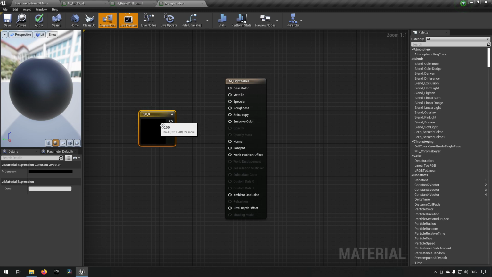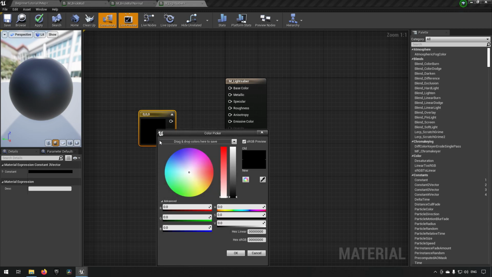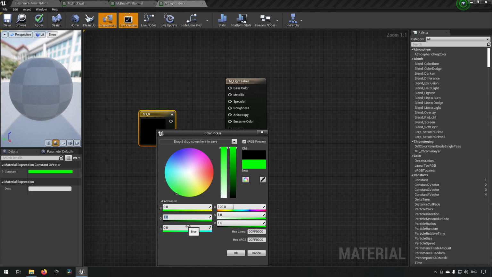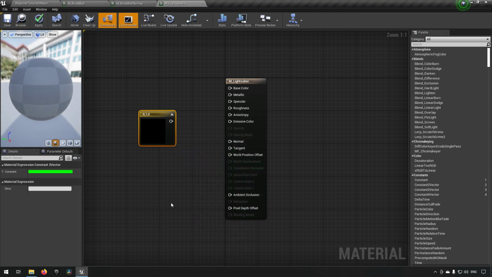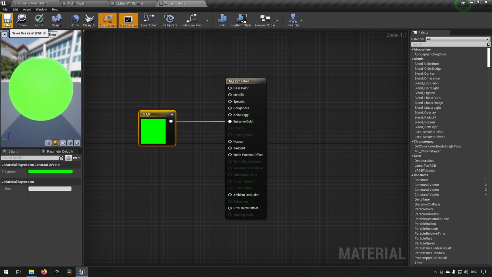So from here, let's choose a color that we like. So me, for example, I might want to pick a green lightsaber. So we'll go to the green here and we'll put in a value of 1. Press enter or click OK. So now we have assigned a color to this node. From here we can drag this pin into the emissive color pin.